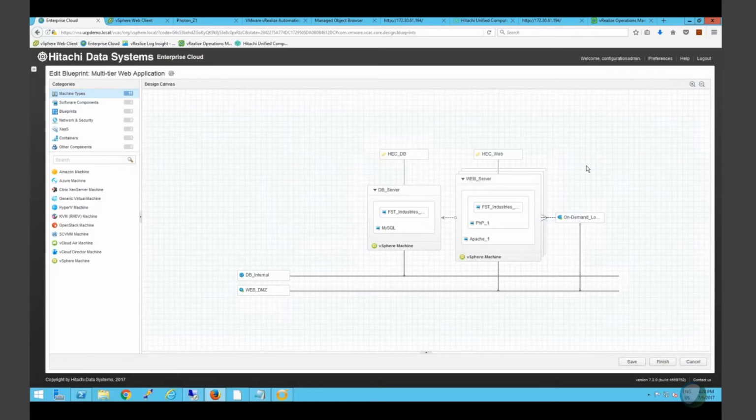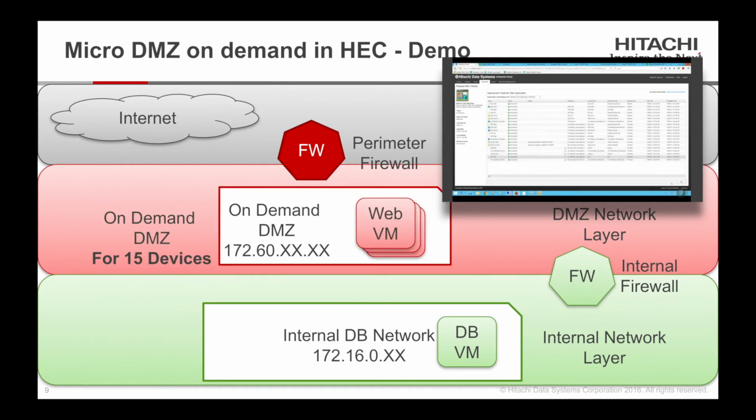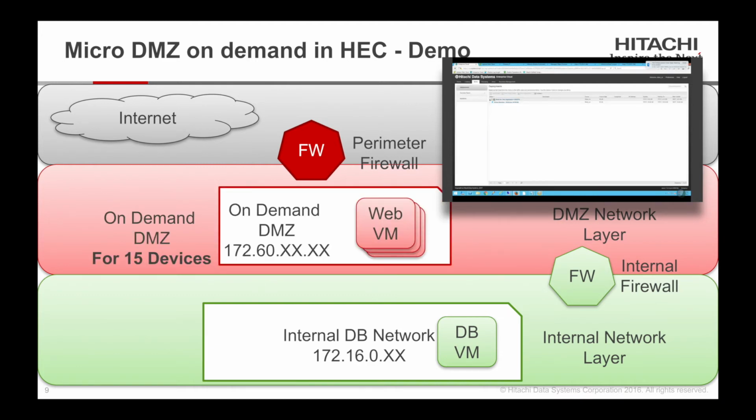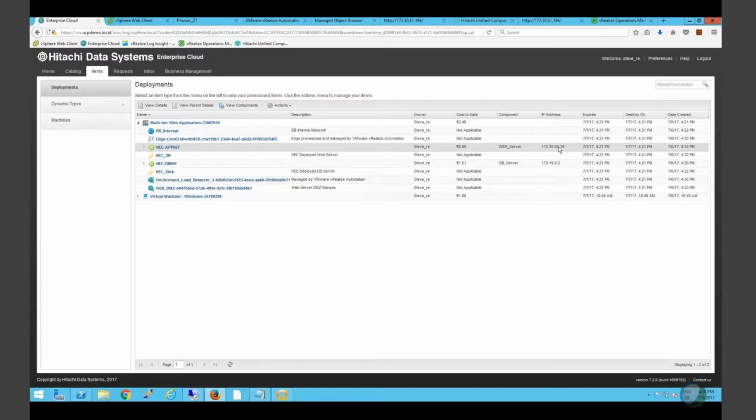Now let's look at the blueprint, which should be deployed right now. Okay, here we see the web server is deployed in its own DMZ. It's done. The connection has been established by NSX. Now we can actually click on the load balancer. Let's look at the on-demand load balancer. You see the different IP addresses here. Here's the on-demand load balancer.